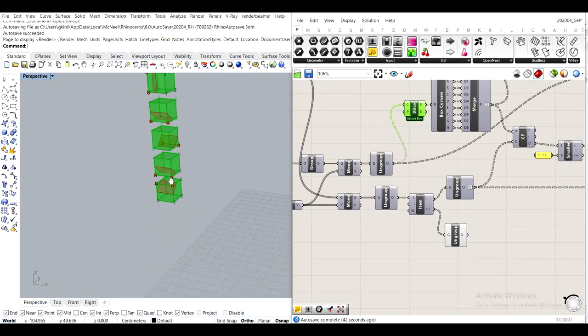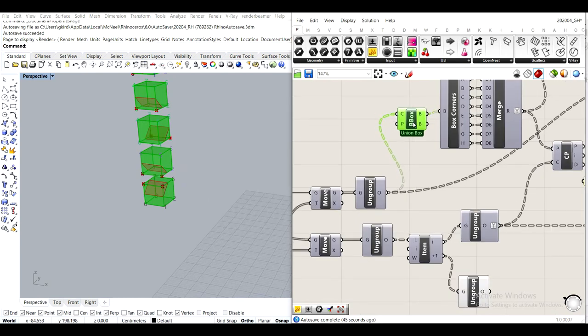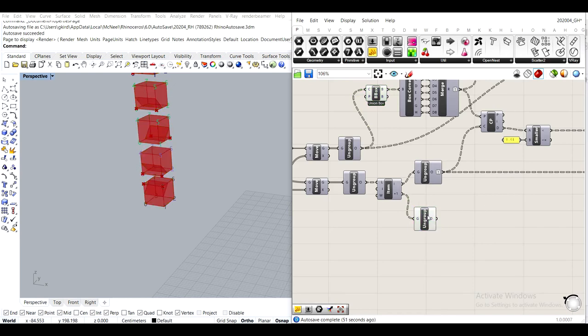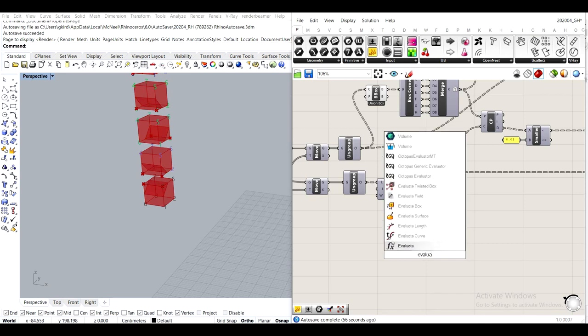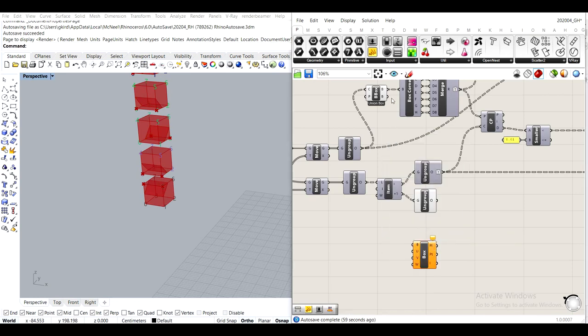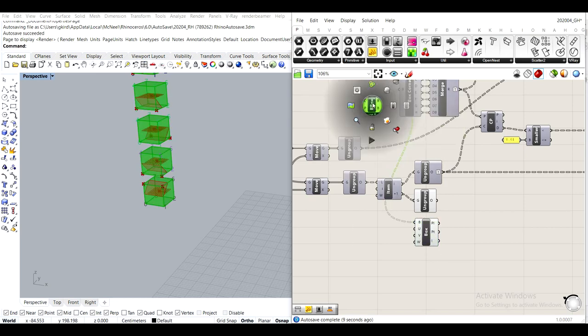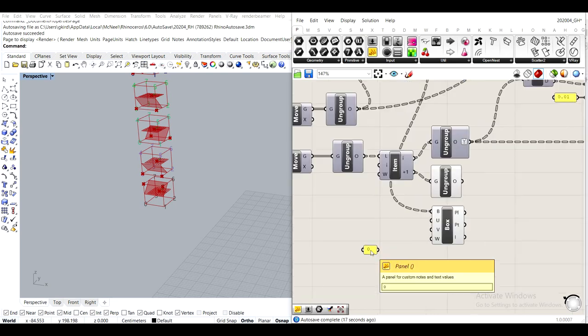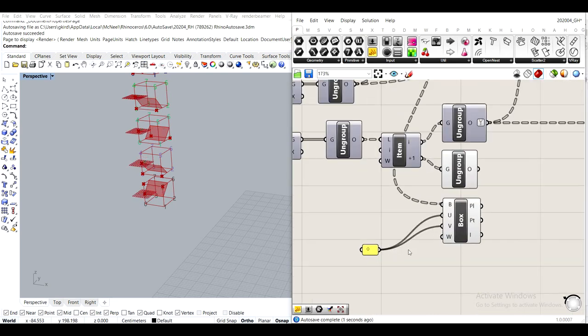Here we have our bounding boxes that we extracted from our moved wireframes. So what I need to do is just evaluate all of those bounding boxes. These two are connected, right? So I am evaluating these bounding boxes at simply 0, 0, 0.